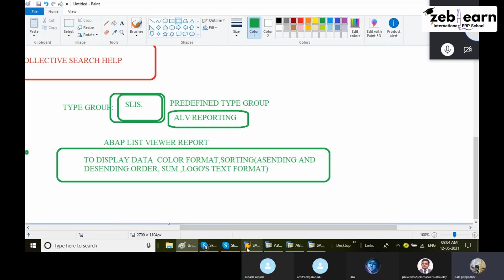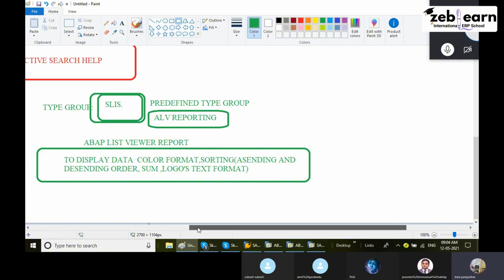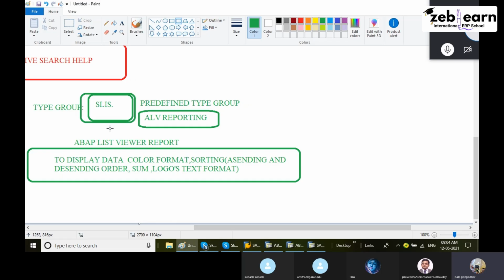Type group is over. Whenever I start ALV, at that time I will repeat the same topic, because I will give some more points about list. But for interview purposes, these 2 points are enough.